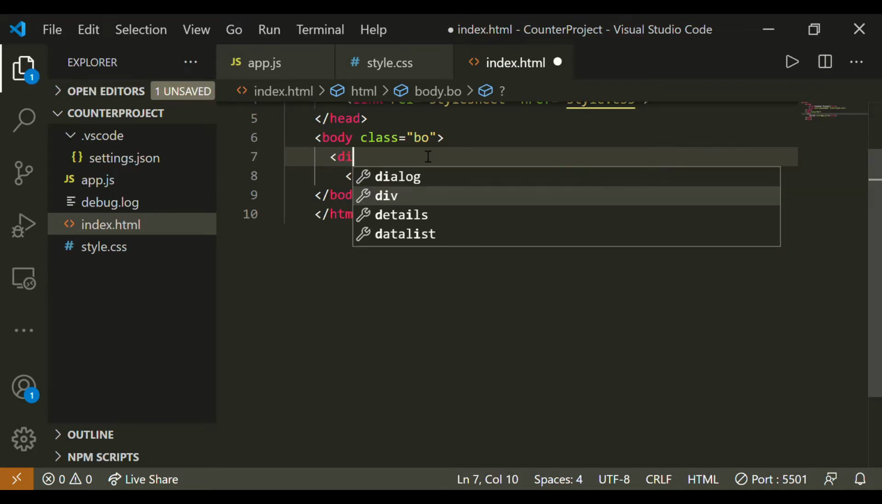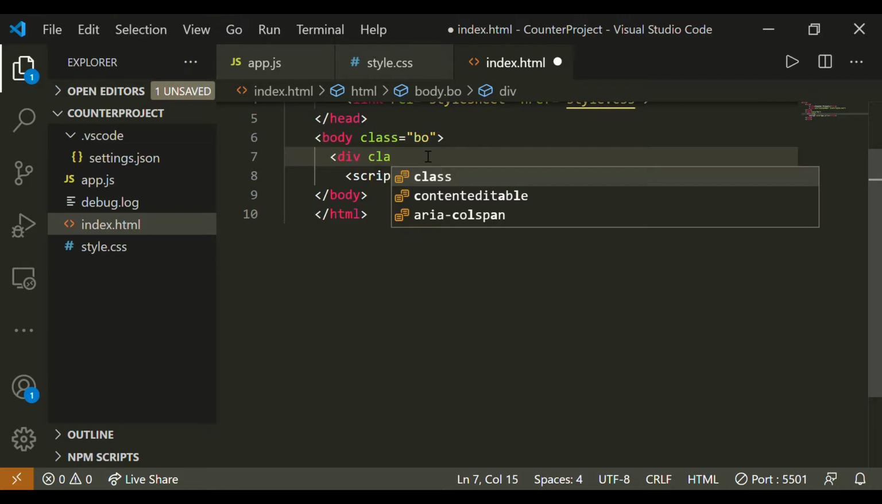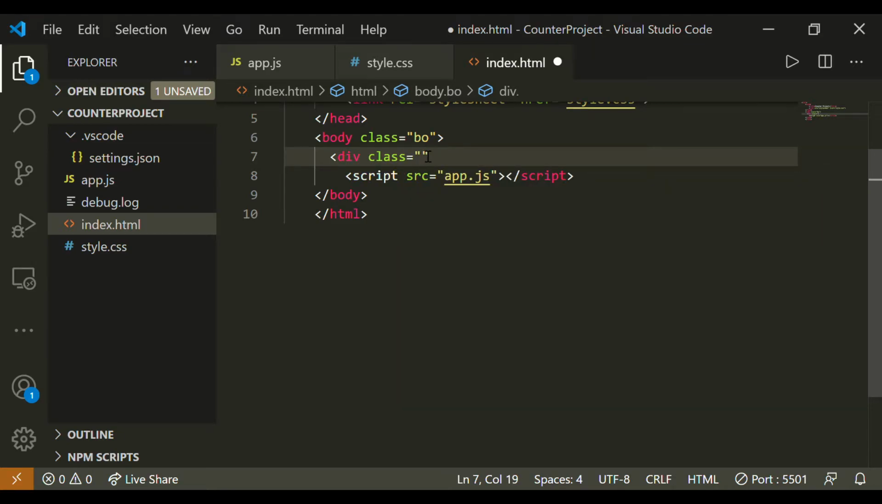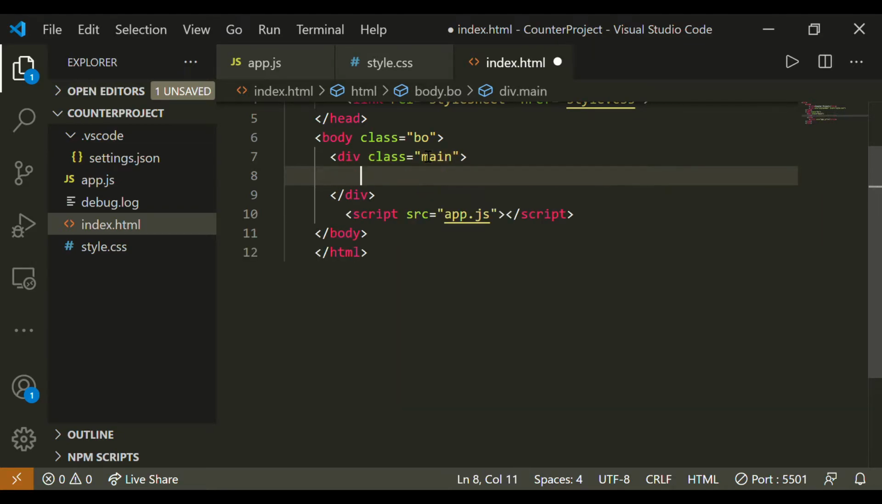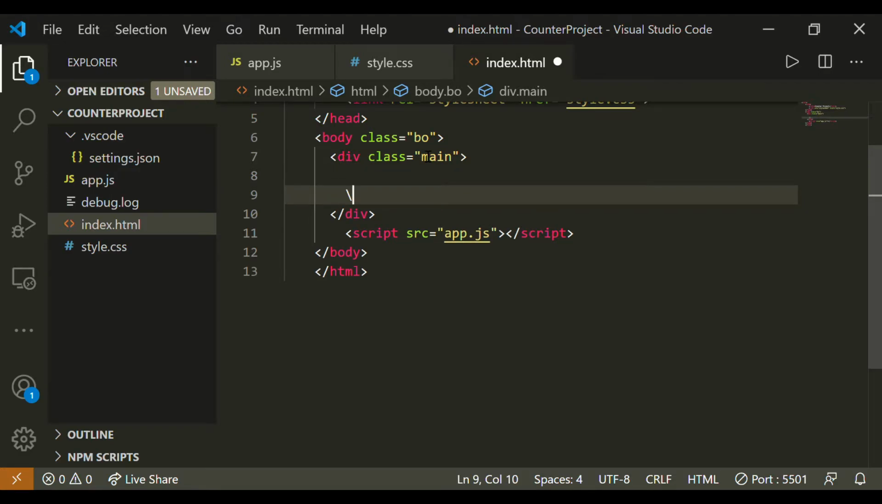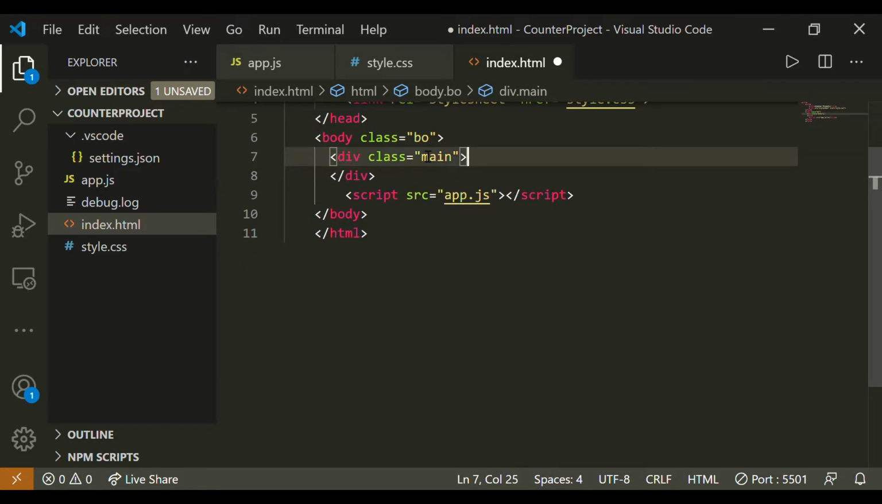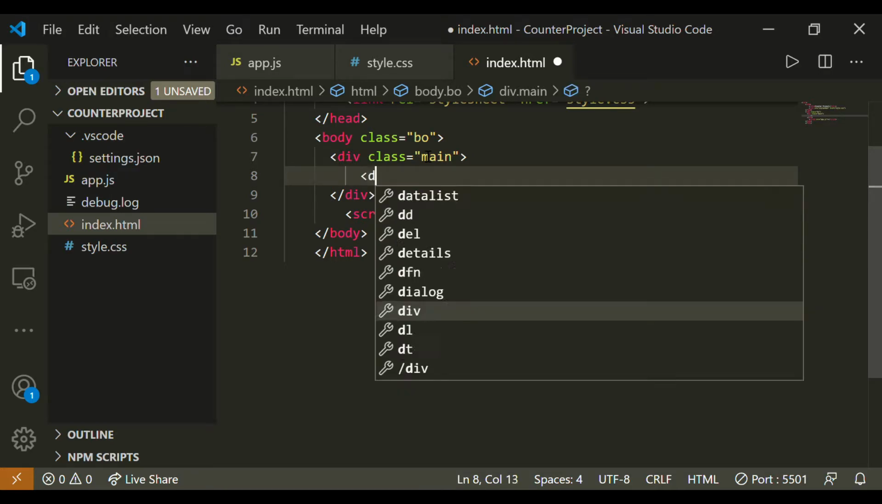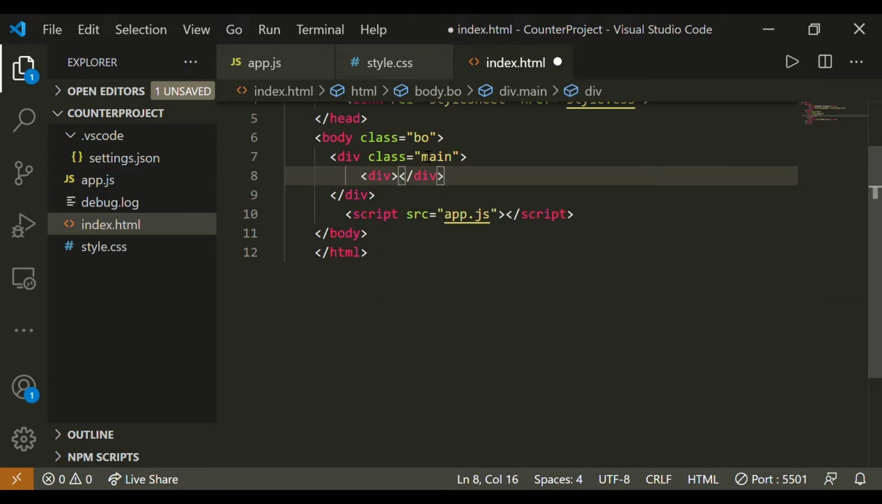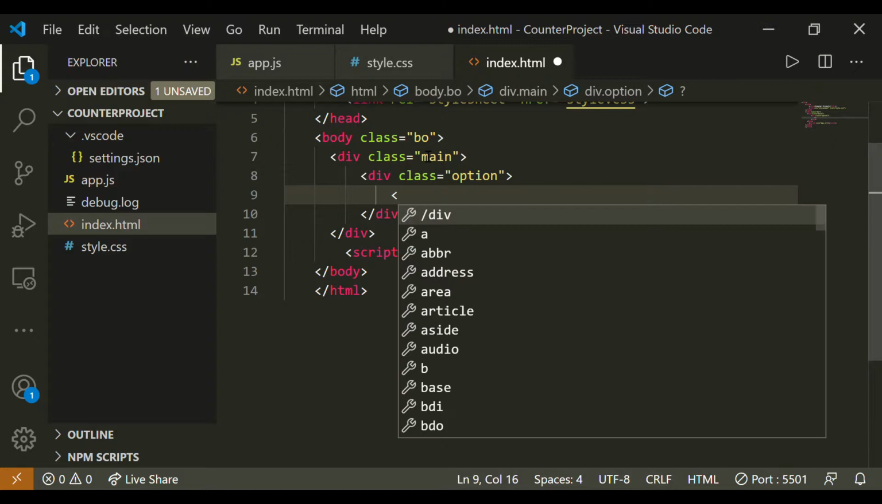So let's begin. First we will be having a div of main class, which will be containing every element. Every element which we will be creating will be inside a main. Then after that we will be having one more div. Basically this div is the class of option, and this div will be having two elements.